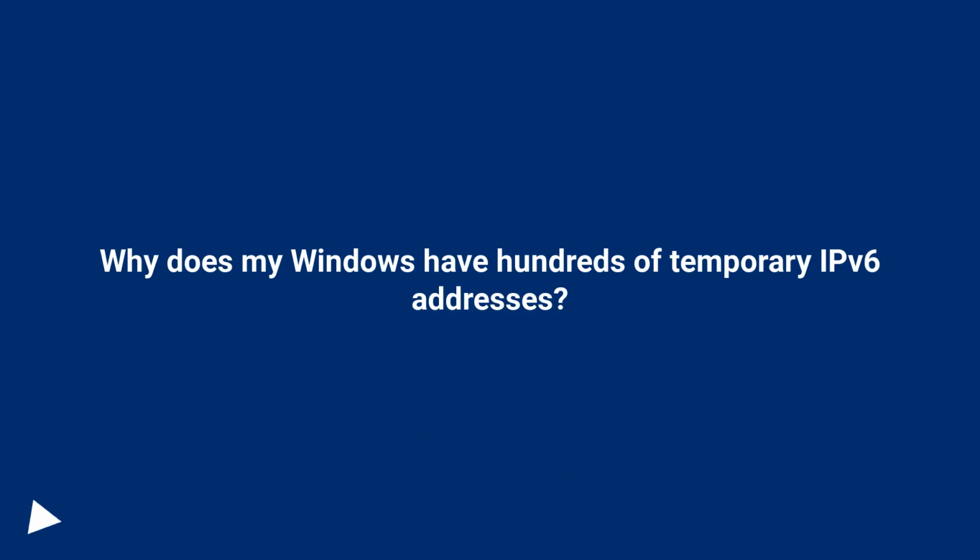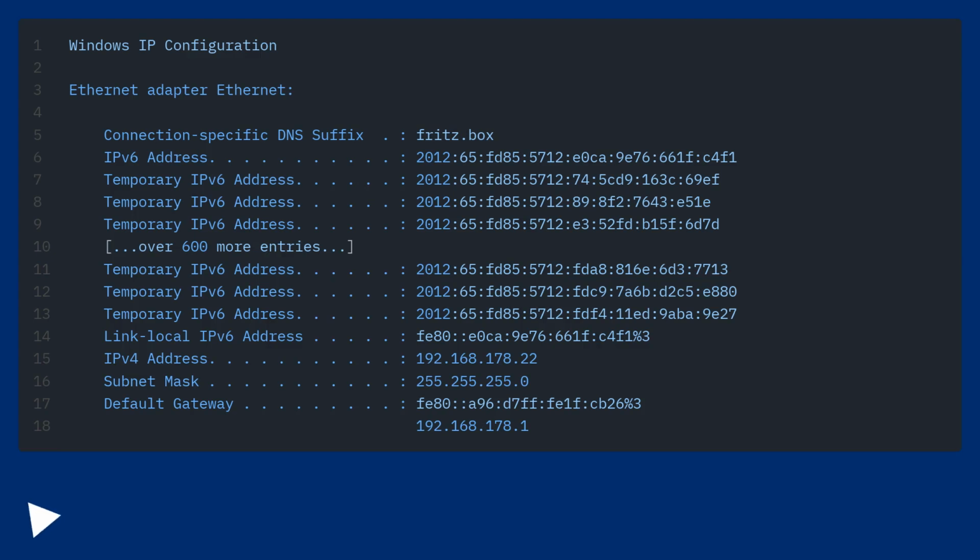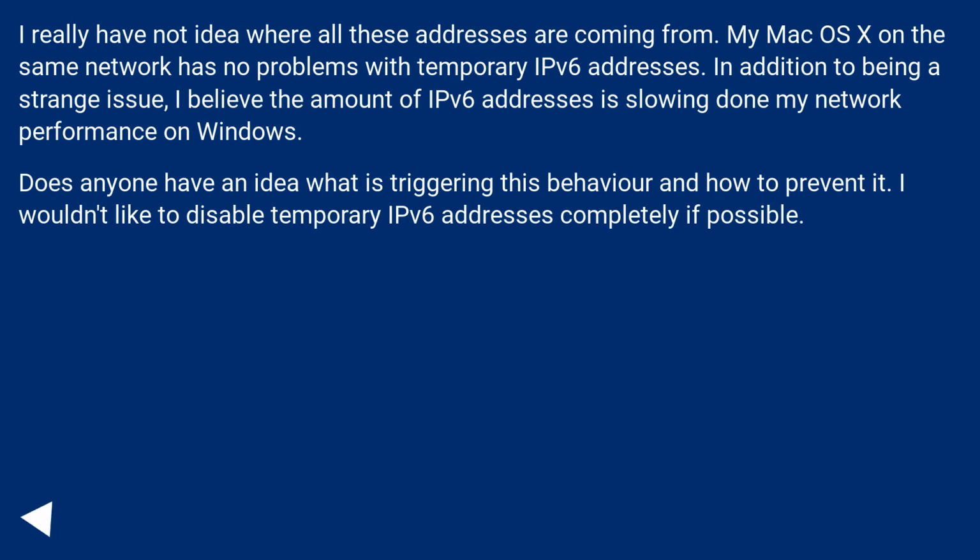Why does my Windows have hundreds of temporary IPv6 addresses? My ISP enabled IPv6 for me a few weeks ago. Now I noticed that Windows 8.1 gets a lot of temporary IPv6 addresses. Its config has the following output: real addresses are obfuscated. I really have no idea where all these addresses are coming from.